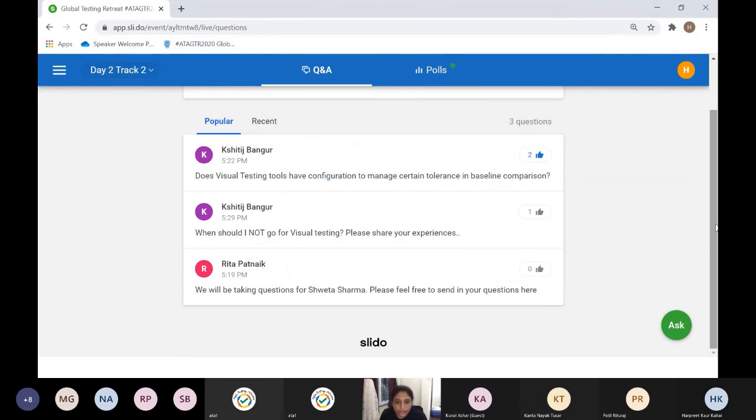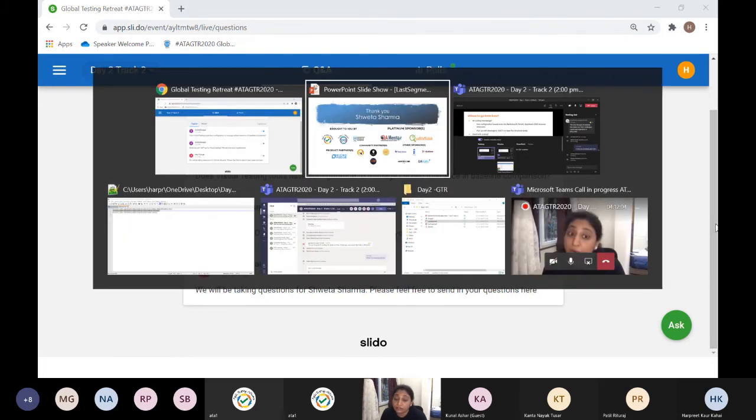Does the visual testing tool have configuration to manage certain tolerance in baseline comparison? Yes, all visual testing tools have a mismatch threshold, and you'll have to identify the mismatch threshold that is appropriate for your website. Sometimes 0.5 works well, sometimes with 0.5 you might also miss actual bugs. So you need to identify the mismatch threshold for your application.